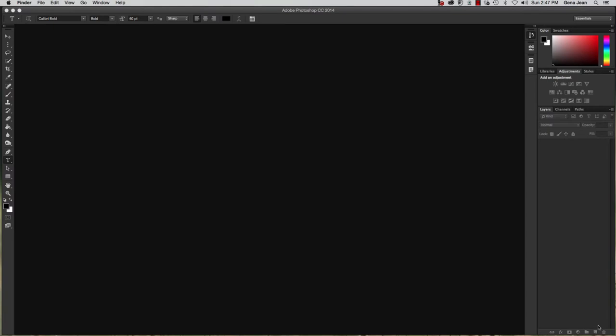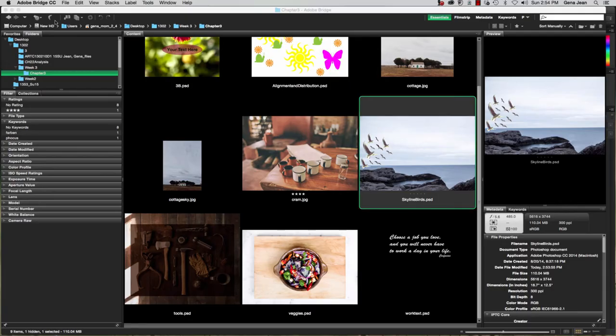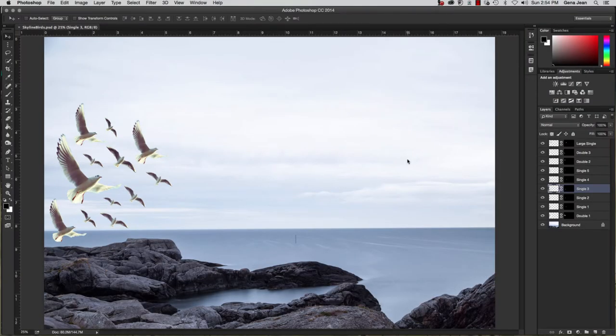Alright, so this video is going to be all about managing your Photoshop layers. The first thing I'm going to do is open my image. So I am going to select File, Browse in Bridge. I'm going to select the Skyline Birds PSD, and the image opens.